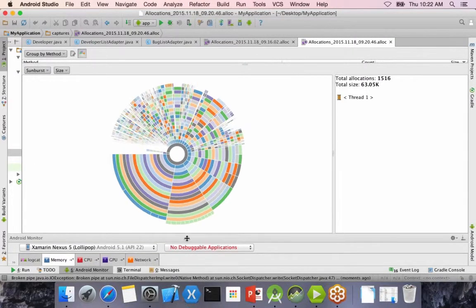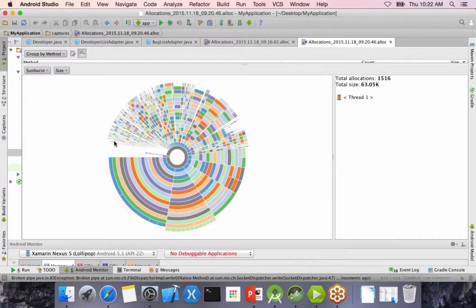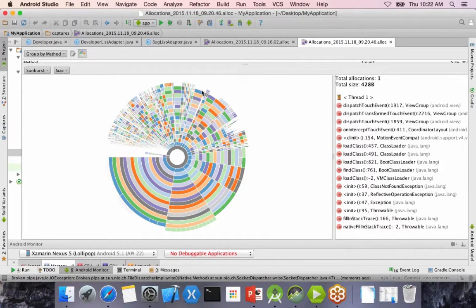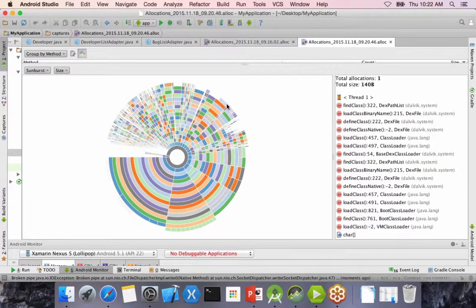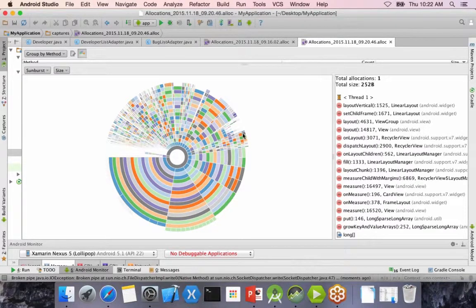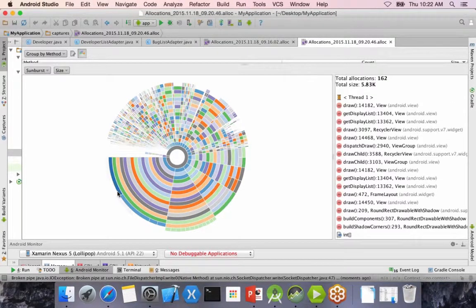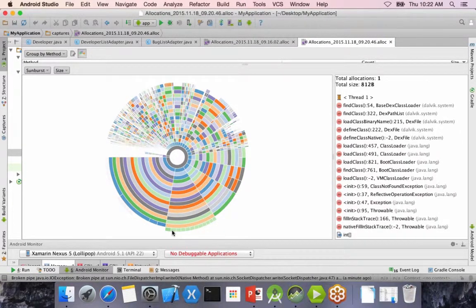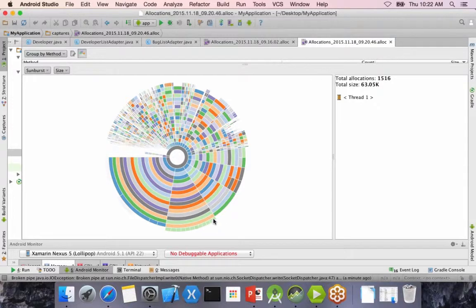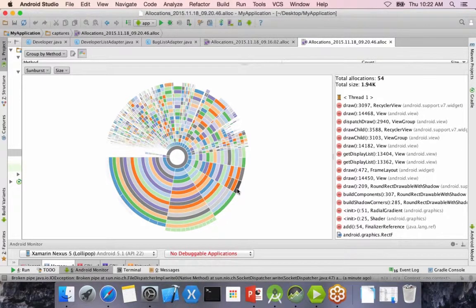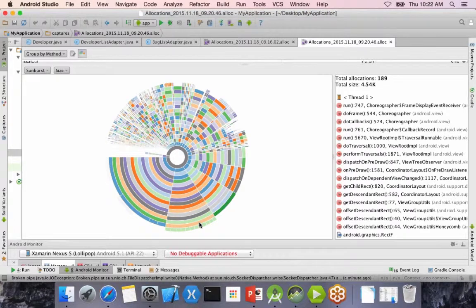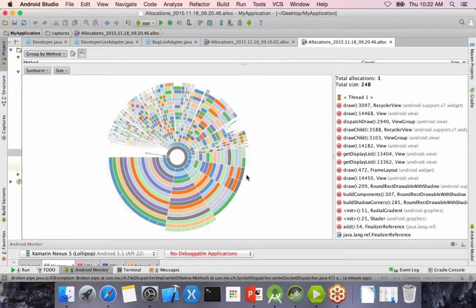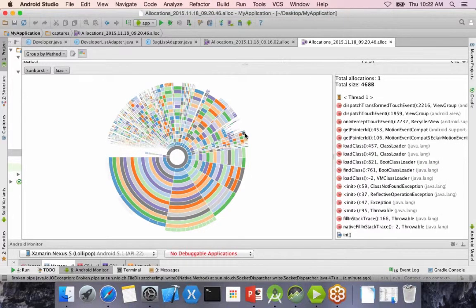So here's the pie chart after the bug is fixed. Now I want to look for large object allocations, something I might be able to fix that might cause a lower end device to crash when using my app. I'm looking and looking, and I can't really find anything with my app's namespace. This is all native Android stuff. So this is what you want. You don't want any of these large outer rings to be allocations that your app is using. So this is great. I eliminated unnecessary object allocations.